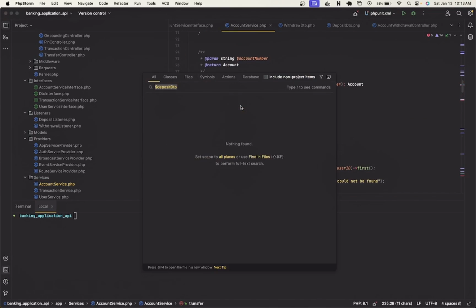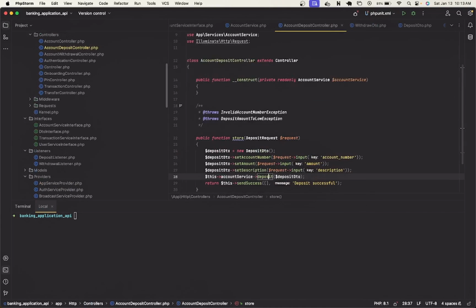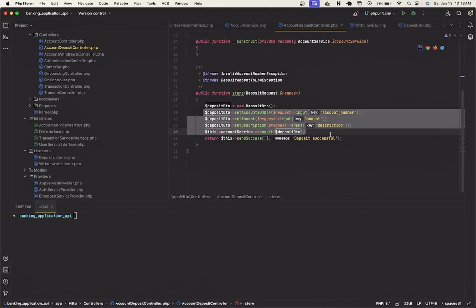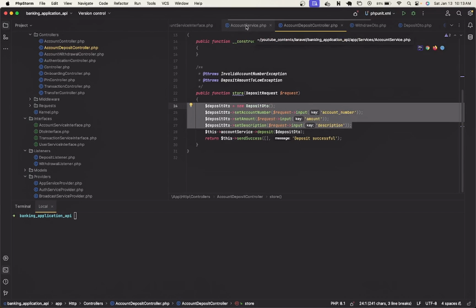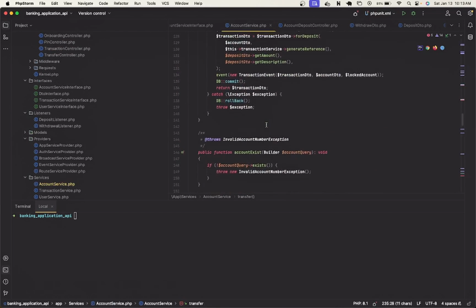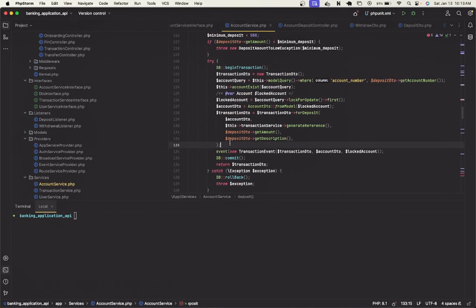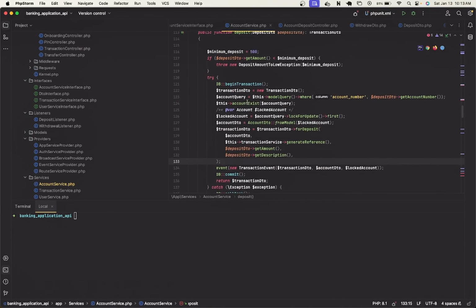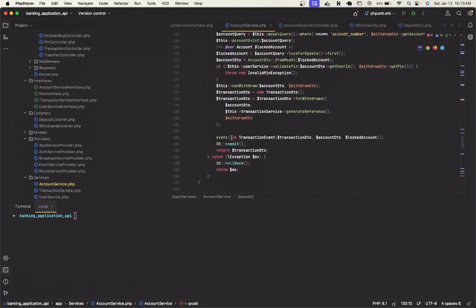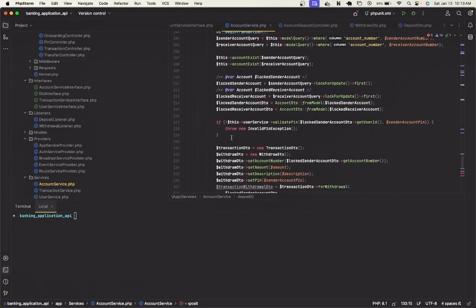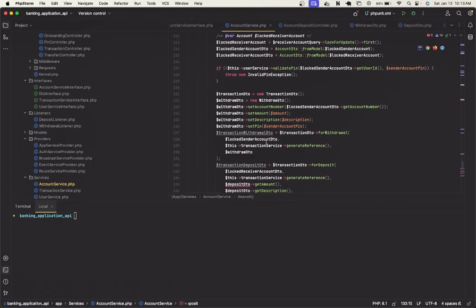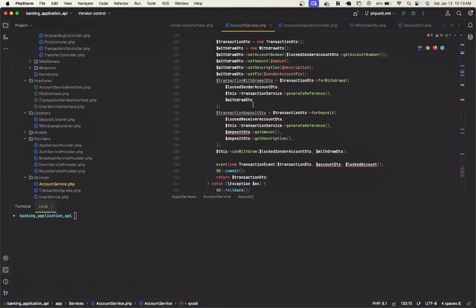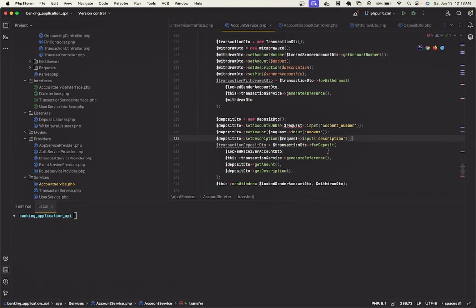So let's go to our account deposits, account deposits controller. So we just copy this. All we need is to copy this and come to our account service. Then we paste. Where is our transfer? Yes. So we just do that right after this.